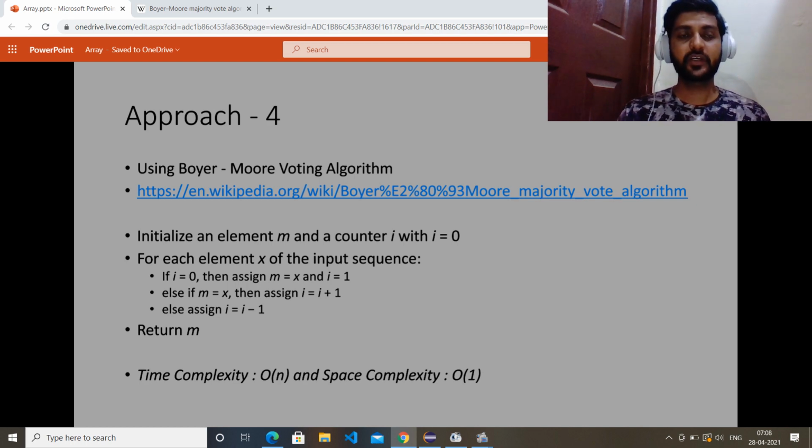So in our use case, we want to print the majority element if it is present. If it is not present, we just need to print some message. So after this algorithm, we need to do one more thing to make sure that m is present more than n by 2 times or not. We will run one more loop, compare each element with m, and count it. If the count is greater than n by 2, that means m is the majority element, else we will say no majority element found.